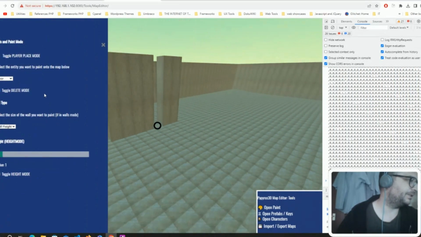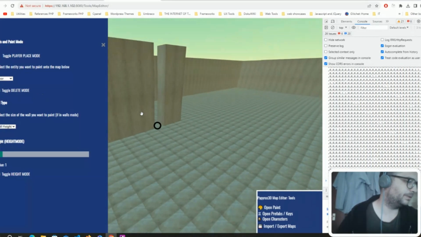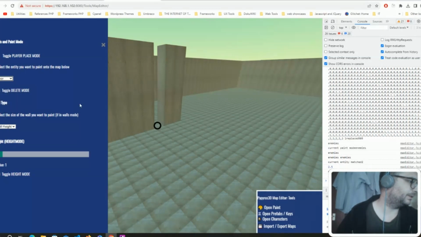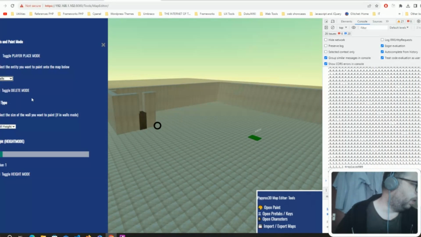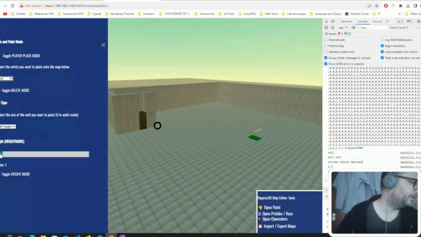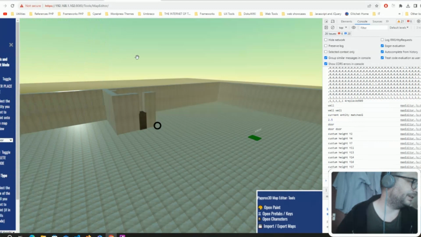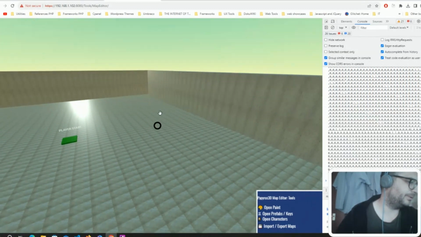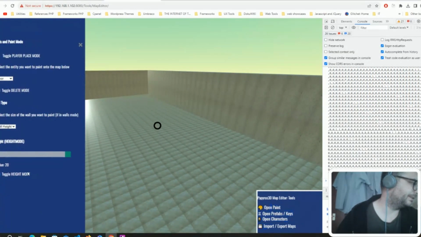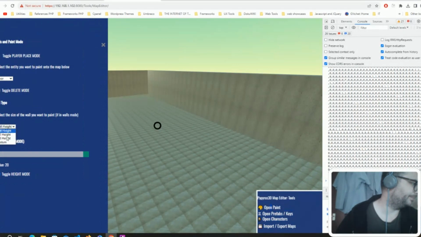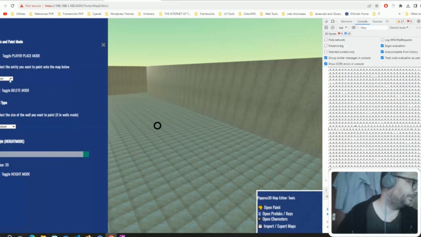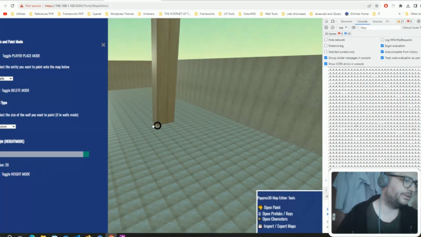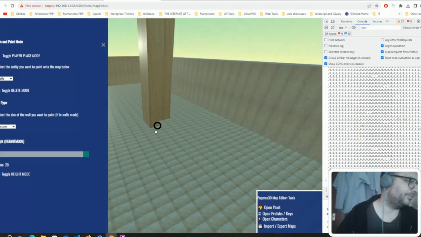Why doesn't it show a door? Oh, because the delete mode's on. There we go. Door. Creates really high, almost like a skyscraper. Oh, custom. Still a bit, you know, not door, for God's sake. Yeah, create like a skyscraper.